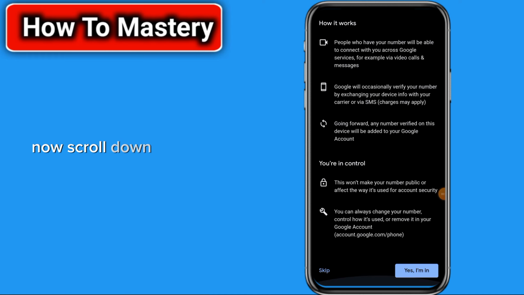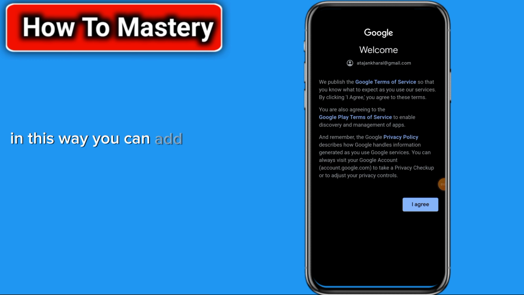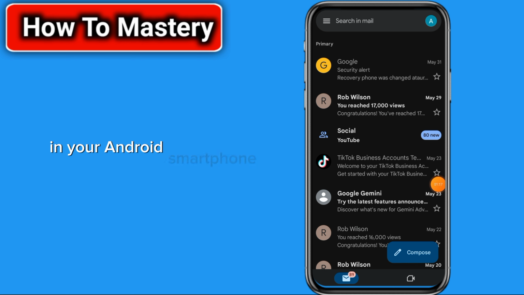Now scroll down and click on Yes, I am in. Here you can see the account has been added. In this way you can add another Gmail account in your Android smartphone.